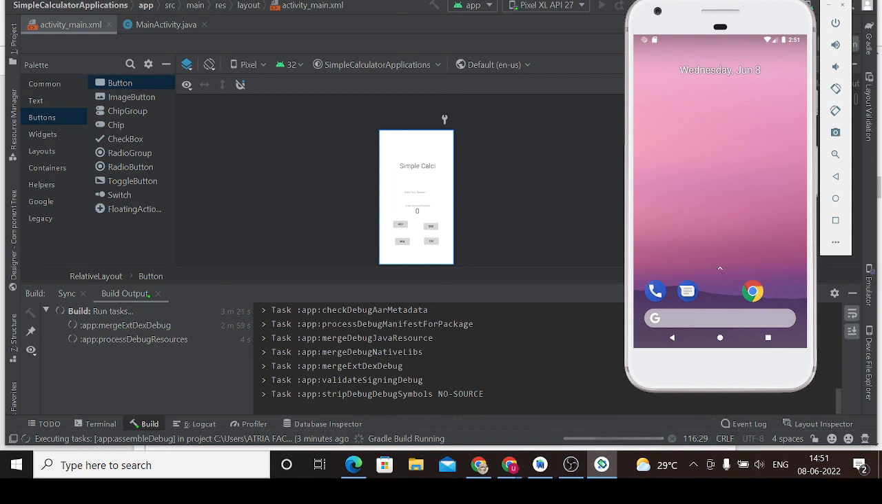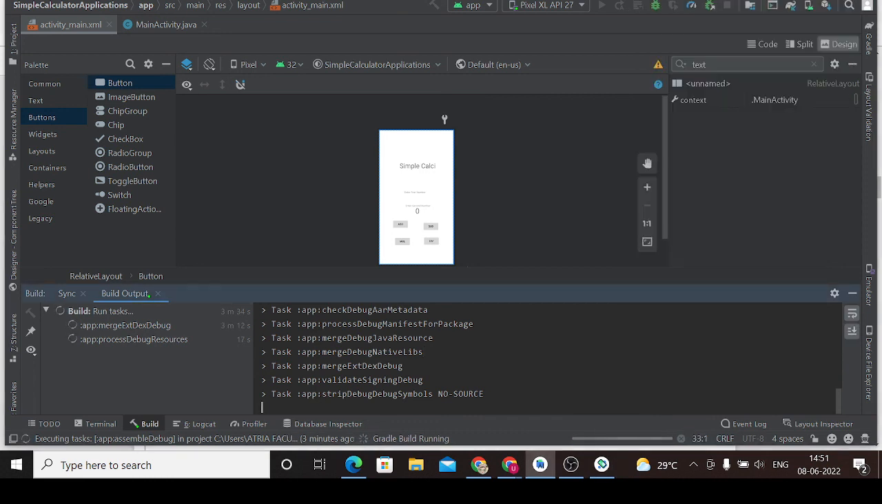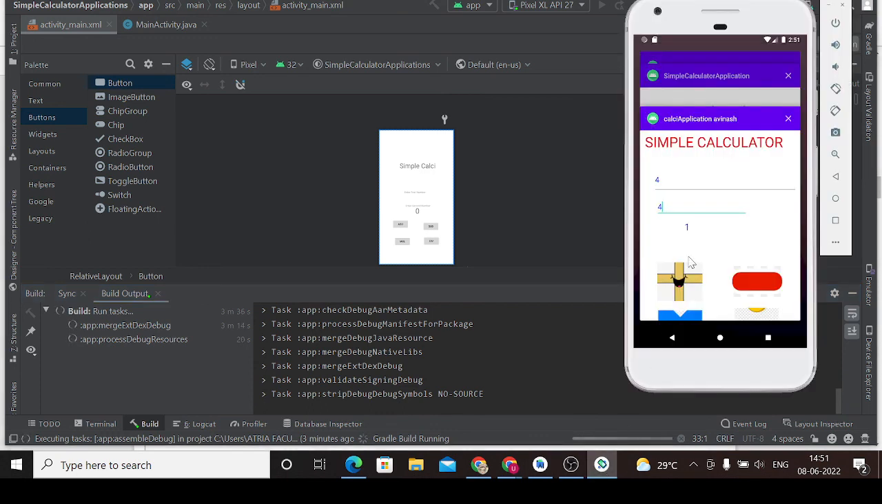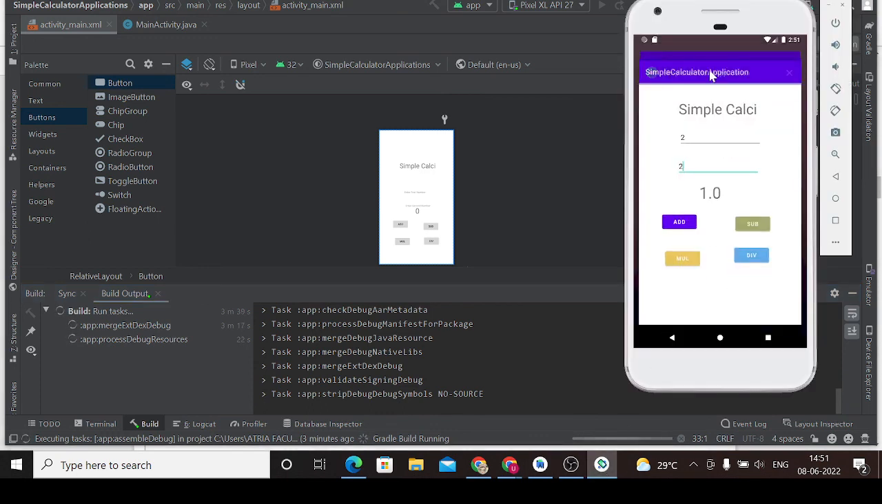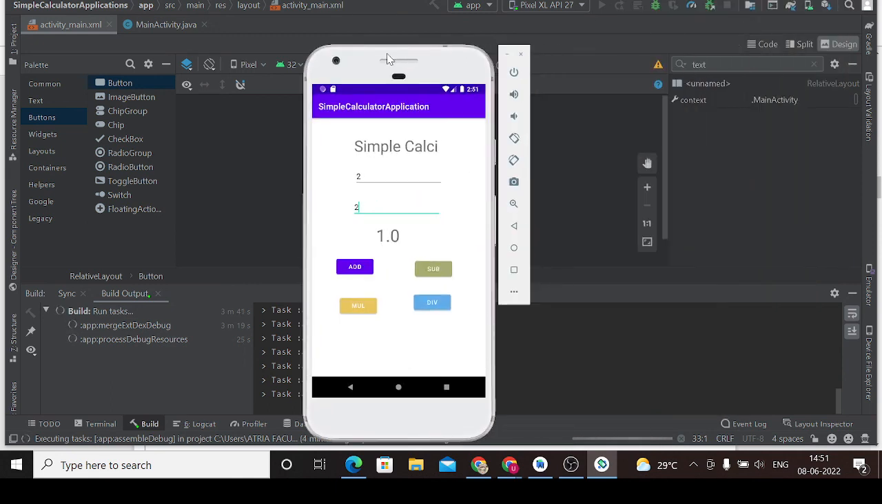Debugging resources is happening as of now. Simple calculator application where you can find all the things. If you do 2 plus 2, 4, subtraction is working, multiplication and division. This is a very simple application where you are going to run your application. Very simple one. Okay, thank you.